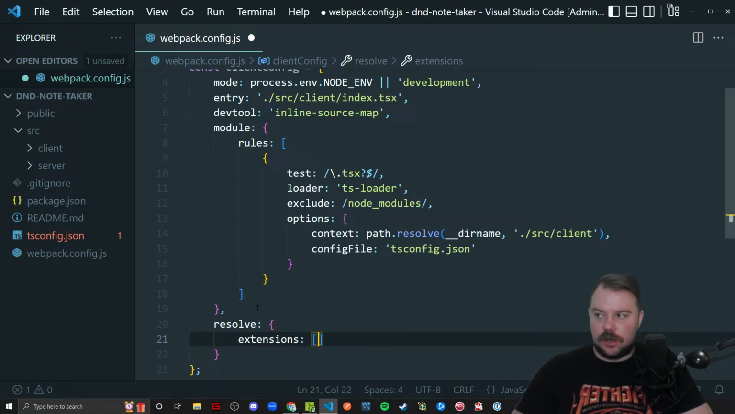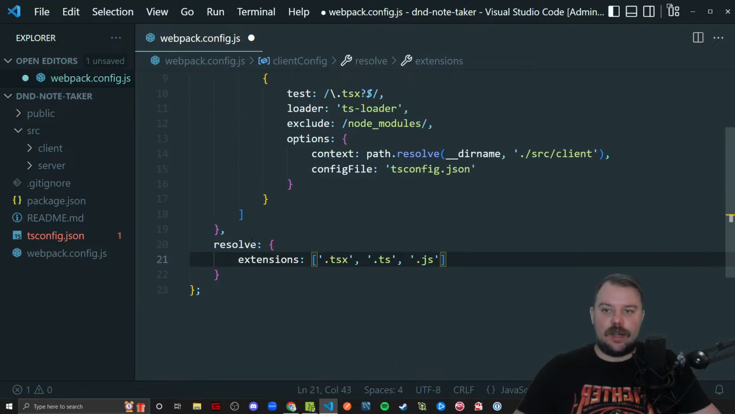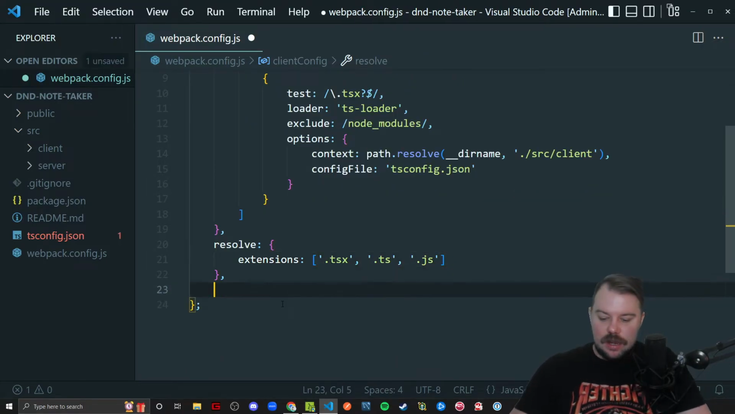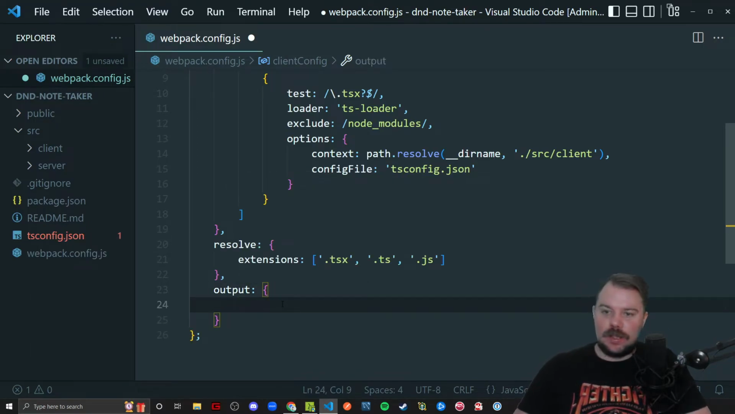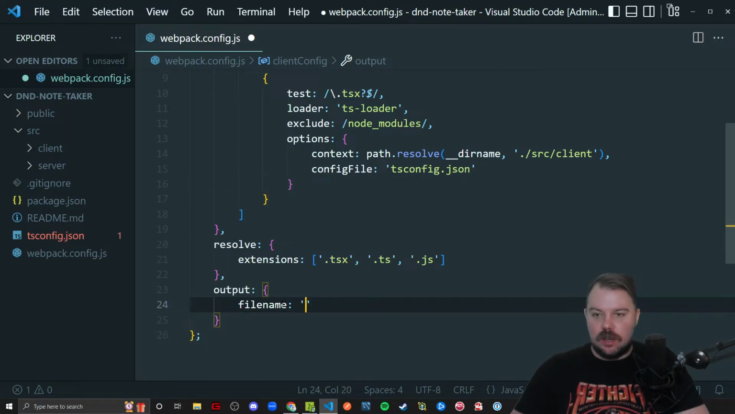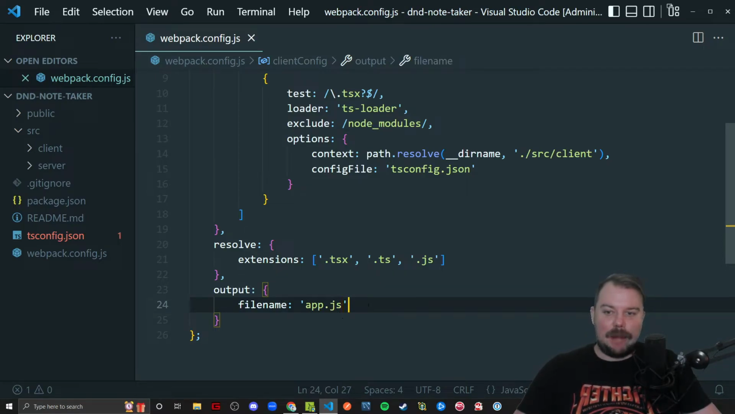Extensions is an array, and it'll be TSX, TS, and JS in case they are mixed in. That way, if you have some JS code you got to paste in to get this thing working, it's going to be good to go. And now we got to tell it where it's going to output the compiled and bundled code. The file name will be app.js, so it's going to slap that out as a singular app.js file.